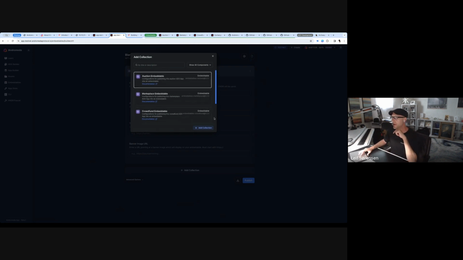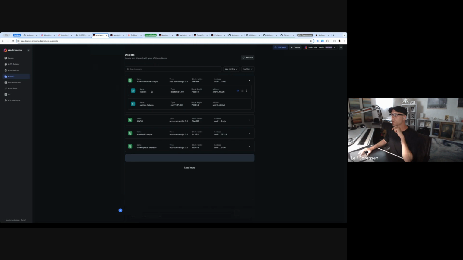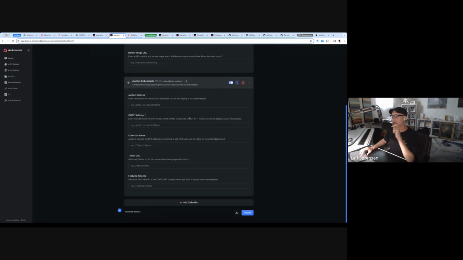So I can build out the auction example. And when I get that, it's going to be asking me for information. It's going to say, hey, what is the auction? And here we see auction at 1.0. This is our auction. So we can give that a reference here, and we can just copy that over, just for the sake of brevity.